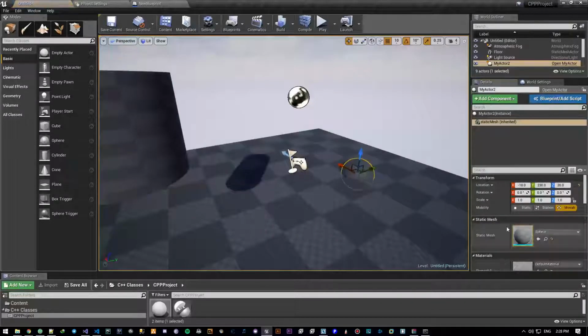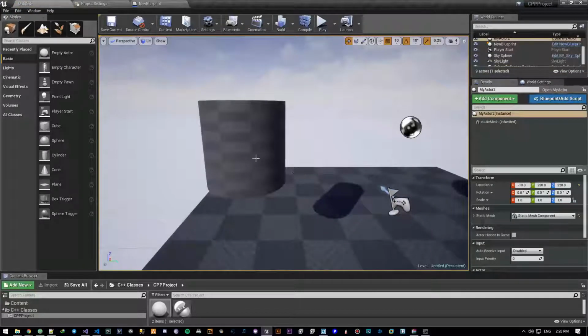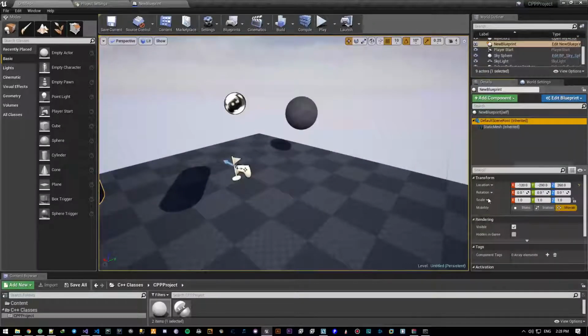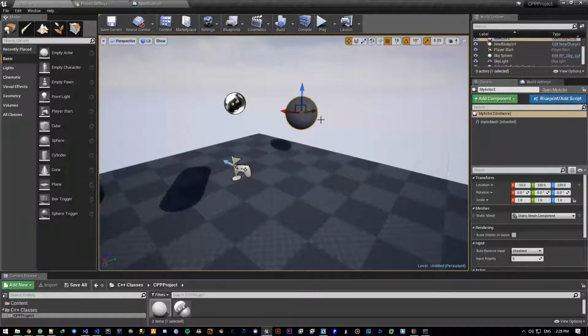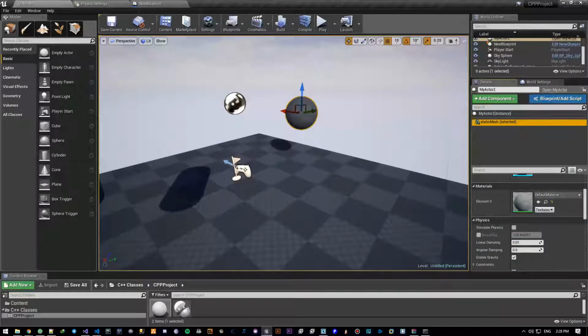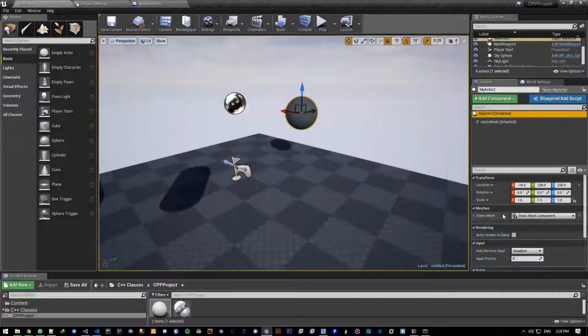Let me just go ahead and bring a sphere in, and as you can see, my actor that I've created with C++ has the same functionality as this guy. Well, not entirely, because this guy has a scene root, this guy has a static mesh, they're different, but they're the same. They're just technically different. So as you can see, this guy has been made and we are pretty happy about it. And here's the thing, the category that we made for our static mesh is actually right here.